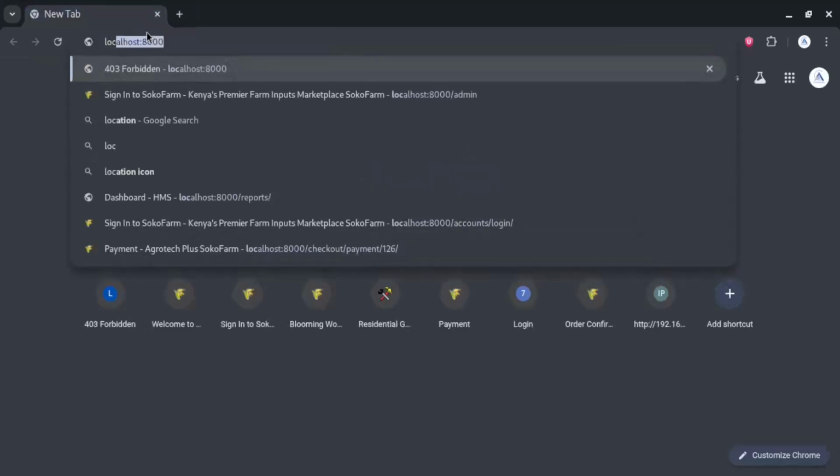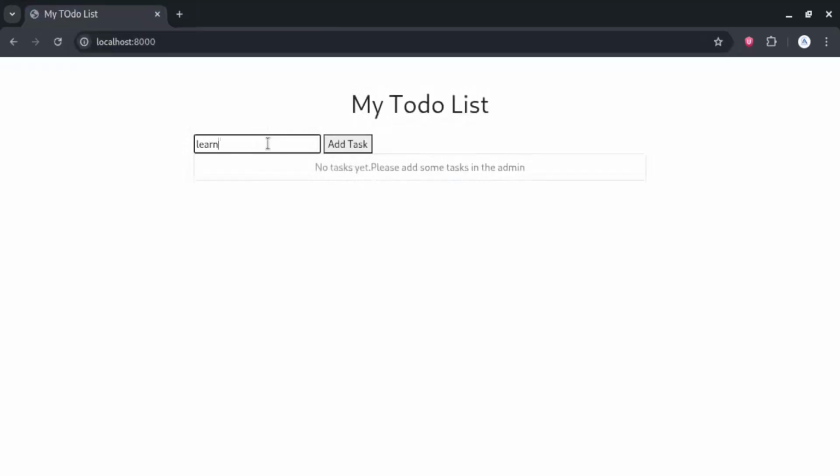Now let's go back here and then let's try to refresh. Okay, let's open a new one. Say localhost, and then let's add learn loops. Okay, and we add a task. You can see our task has been added. Let's add another one, eat breakfast, then add. You can see another task has been added. That means our form is doing really good work.